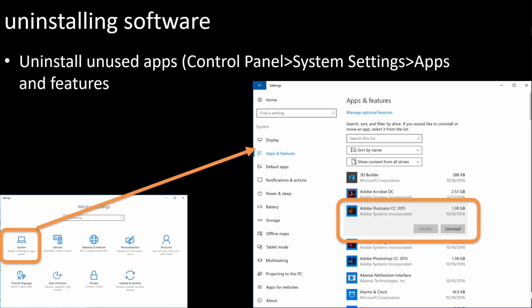Uninstalling bloated software is another thing. Just go to the System menu and Apps and Features, and you should be able to find the programs you want to uninstall. Now, some of them, like Adobe Illustrator, the Adobe products, are actually typically done through the Adobe app.